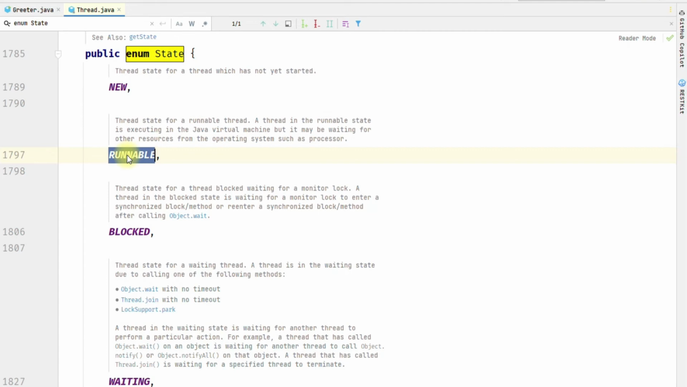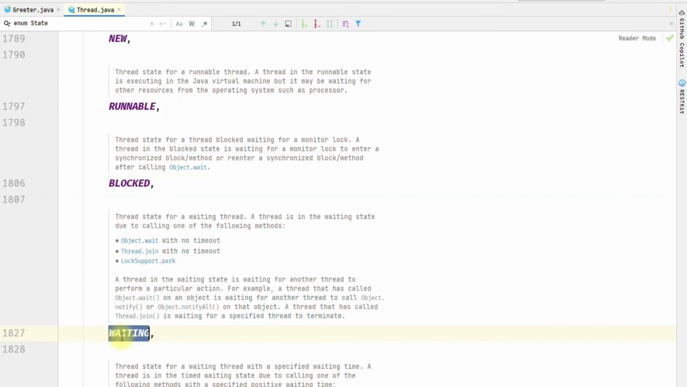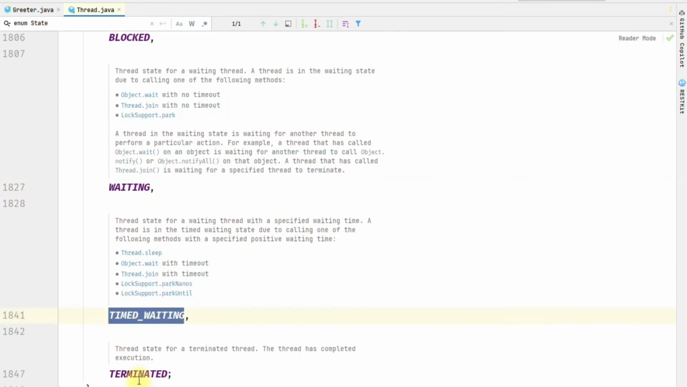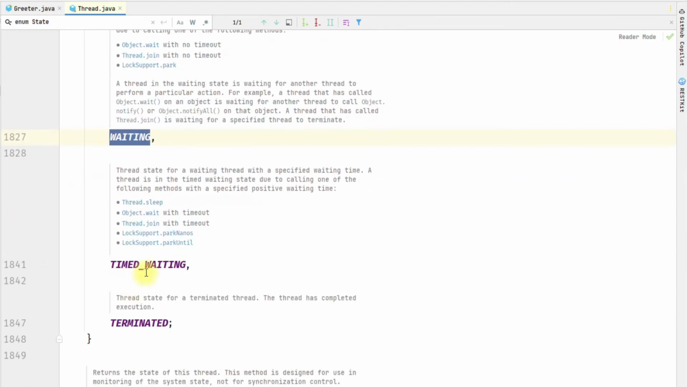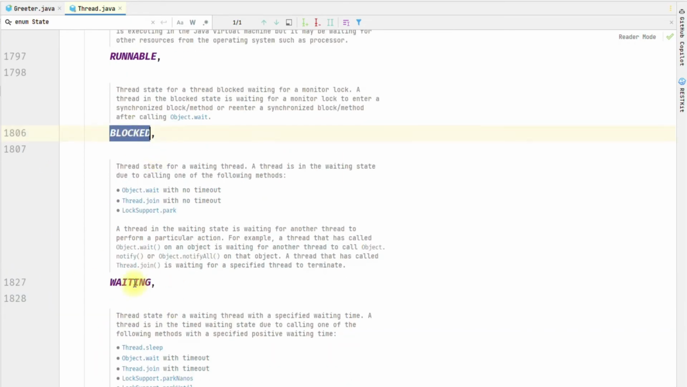A thread goes into one of four states. From runnable, it will go into blocked, then waiting, then timed waiting, and at the last terminated. We will look at blocked and waiting in a later part, but we will now cover timed waiting and terminated.